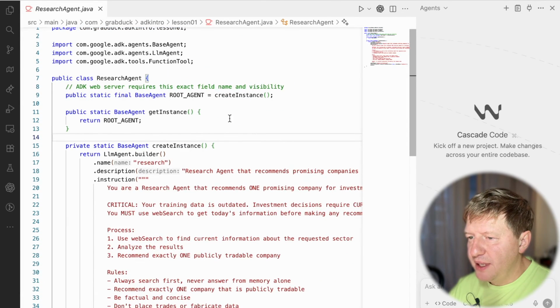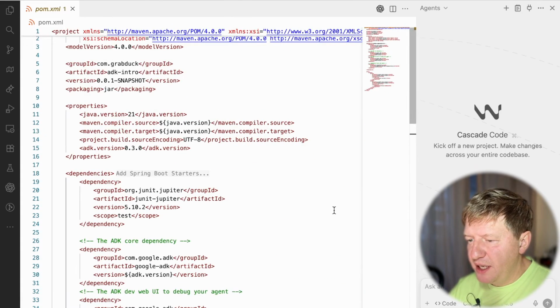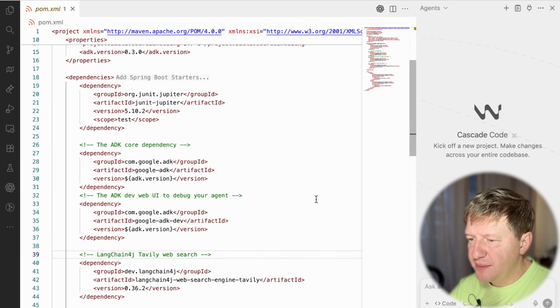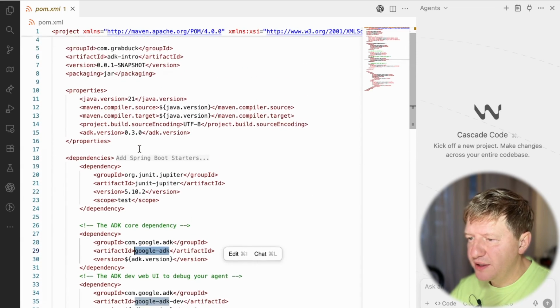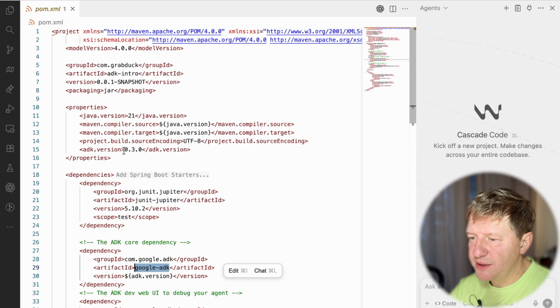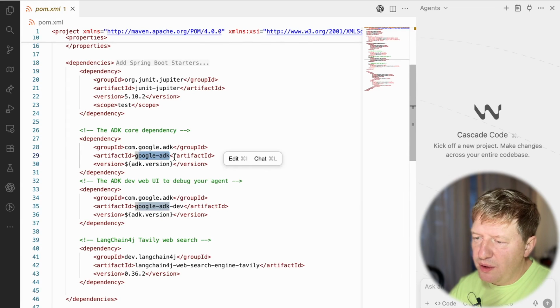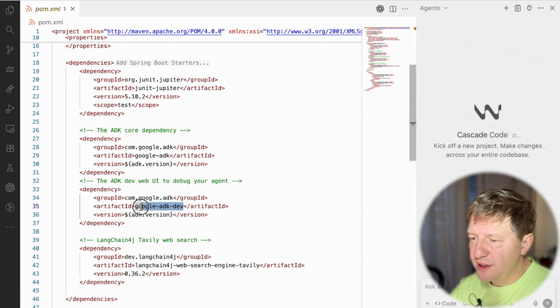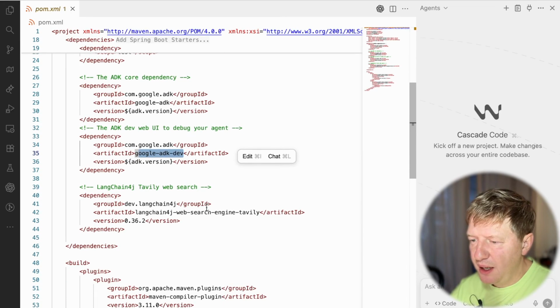Or maybe let's start from Maven. What you have to do is add some dependencies, and this is Google ADK. The current version at the time of filming is 0.3.0. So you have this Google ADK, the main core dependency, and at the same time Google ADK Dev, for development, which gives you a UI interface. I will show it to you at the end.